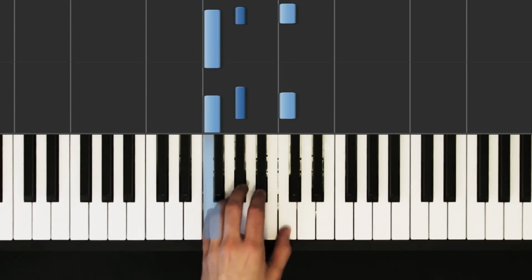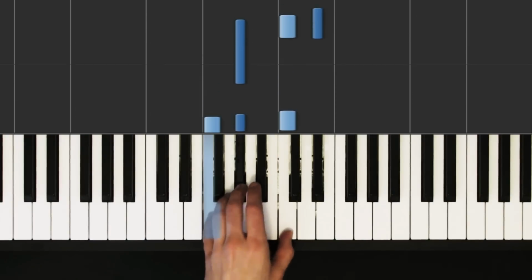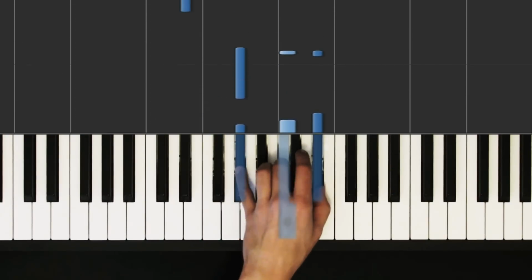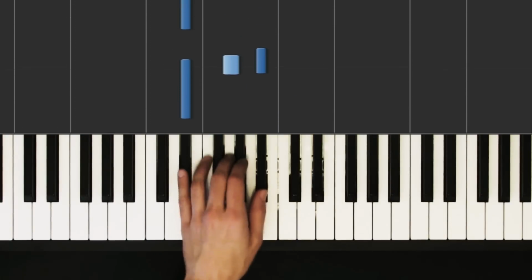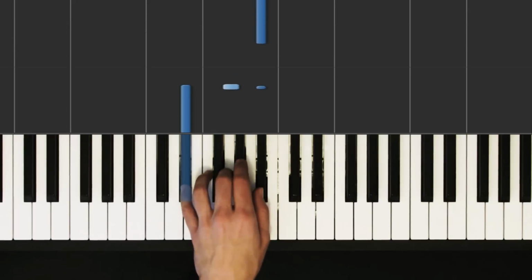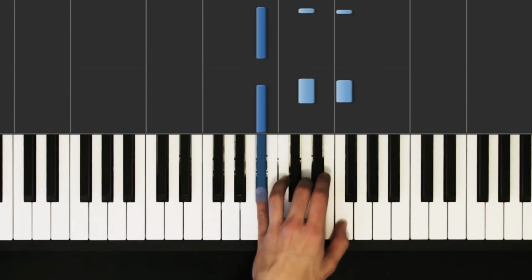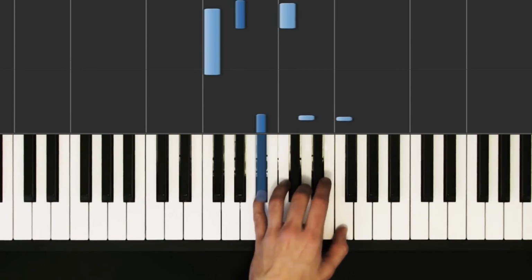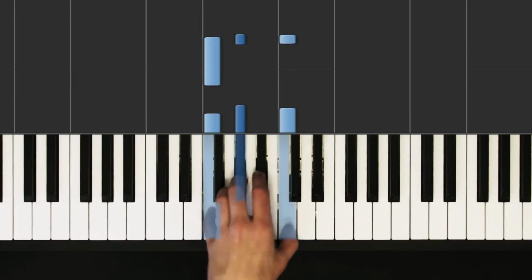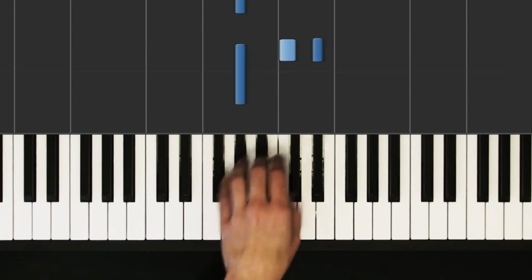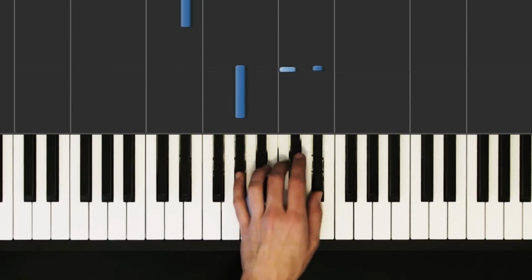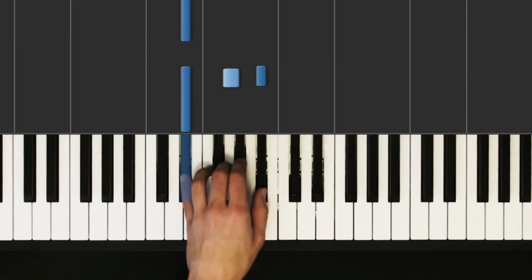Good. Now for the verse, guys, we're going to do that whole pattern four times. Okay, so we just did one. We're in the middle of the second one now. Keep playing. Comes the third one. So the lyrics are different here for each time through, but the piano part is exactly the same.